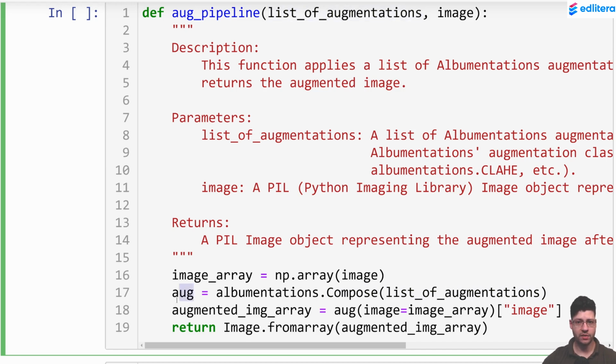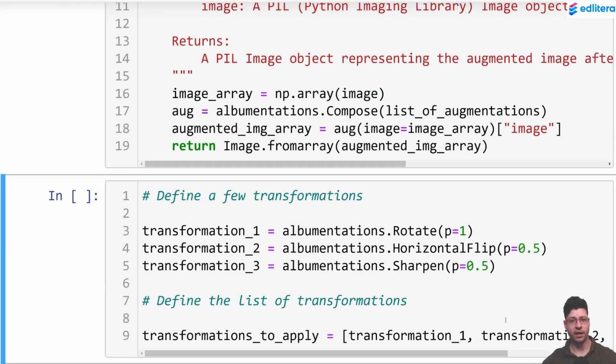Then I can store that pipeline inside of a variable and I can apply it on my image. I just need to tell the pipeline what is my image, which is in this case the image array that I created right here. And finally, because I get a dictionary as a result, I need to access what is connected to the image key. To get an image from that augmented image array, I'm going to use the fromarray function from the Image module of the PIL library. So once I define this function, I can actually demonstrate how it works.